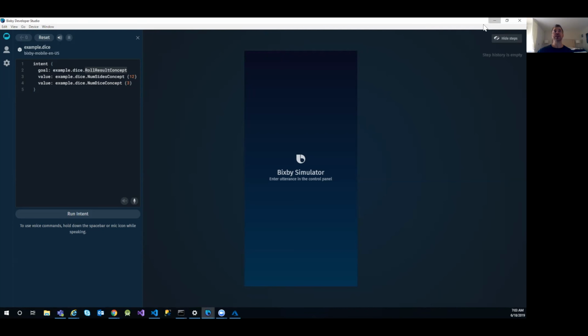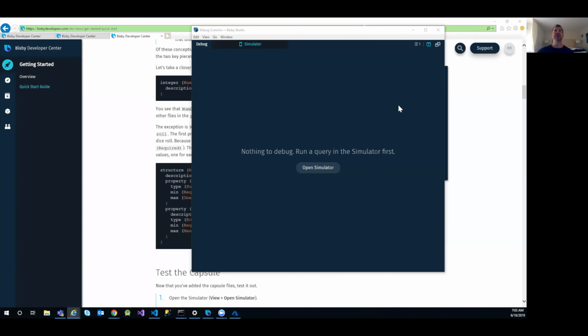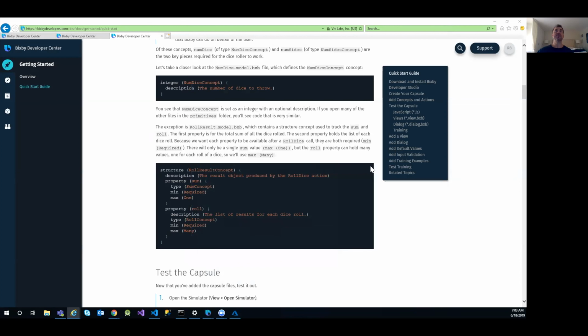It's gotten a lot better with OpenID Connect, but I think that's probably all we want to cover today. Maybe the next section we could go through. There's obviously more in the quick start guide. So there's views and dialogues and defaults and input validation and training and stuff like that. So there's definitely some more stuff.